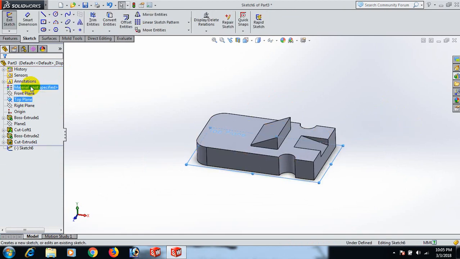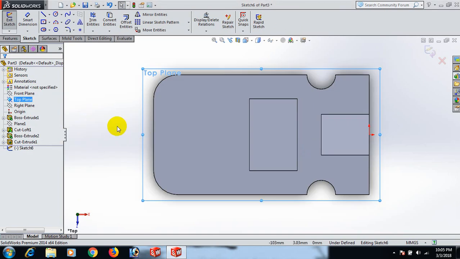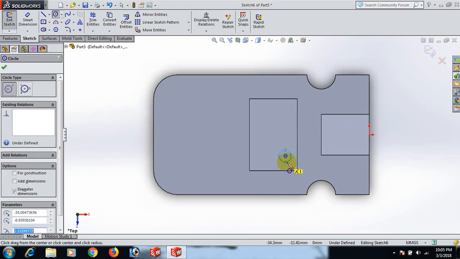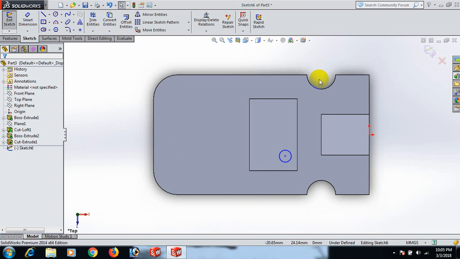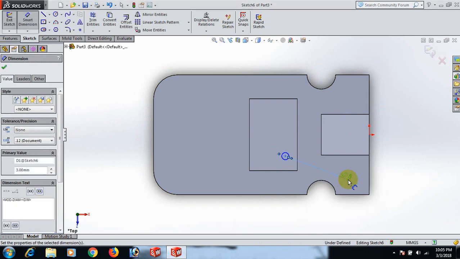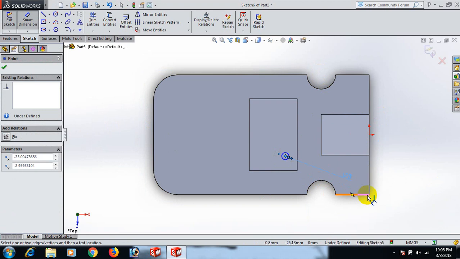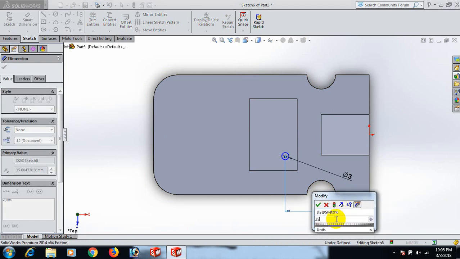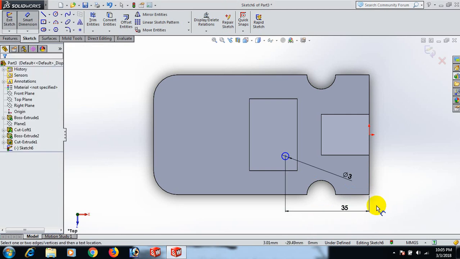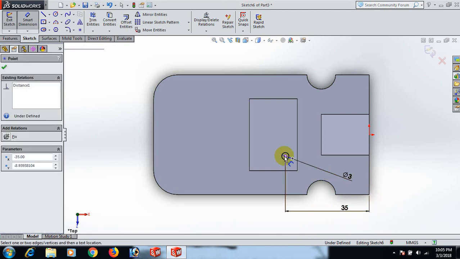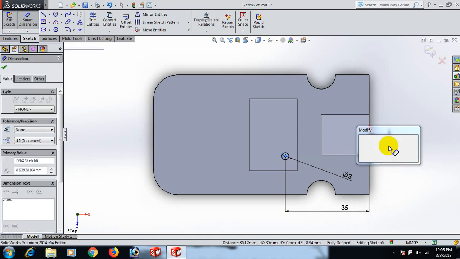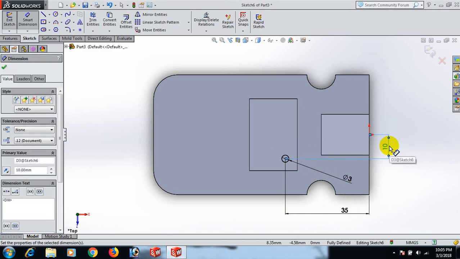top plane and sketch and draw the circle here. Select. Now give the circle dimension 3. Okay, and this point dimension 35. Okay, and this point dimension 10. Okay, select.